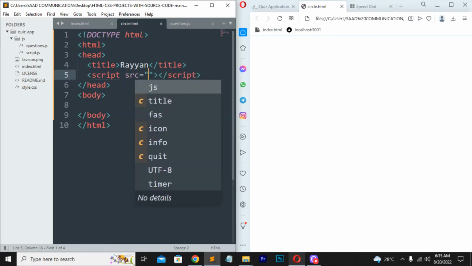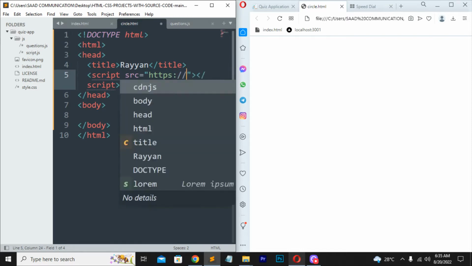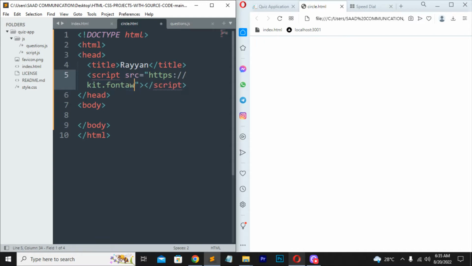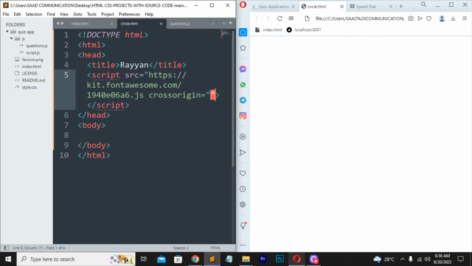So first of all here I will write src. Src will be https, and now here I will write kit.fontawesome.com/940e06486.js. Now till here my work is done. So I will add a space, and here I will write crossorigin.